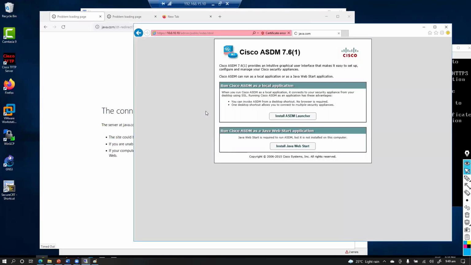Update, your Java version is out of date. You can see it says it's out of date. And I think the issue is with the internet. I cannot do that.